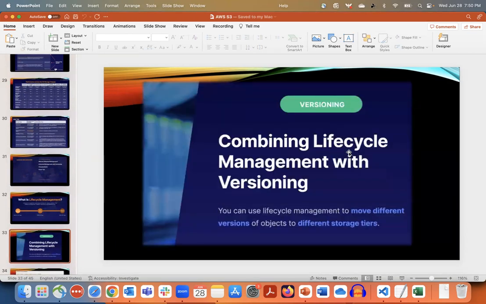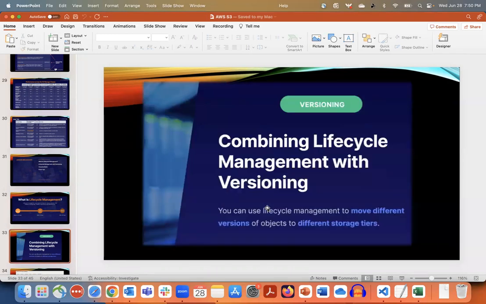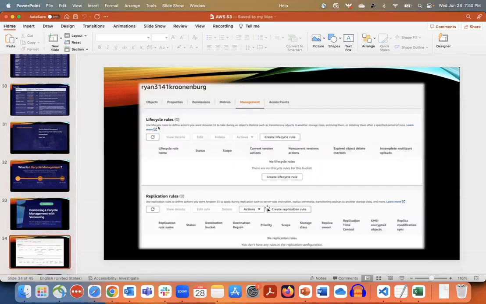Now, combining lifecycle management with versioning. Sometimes you can say you want to keep the latest version as it is, but the older versions you want to keep moving into different classes based on the number of days. That is very important, where you can combine lifecycle management with versioning.